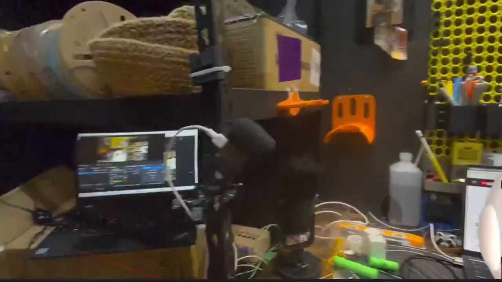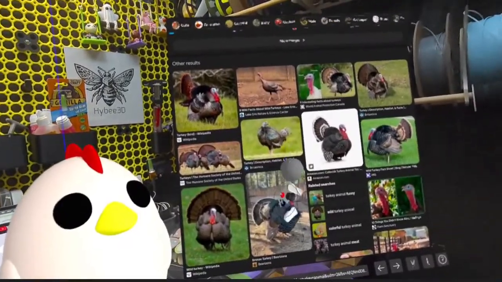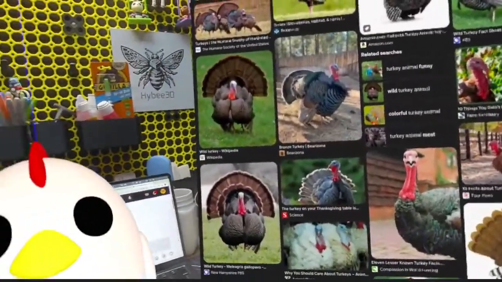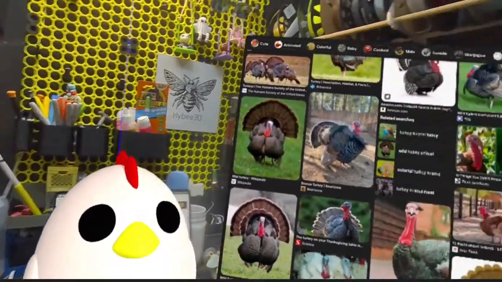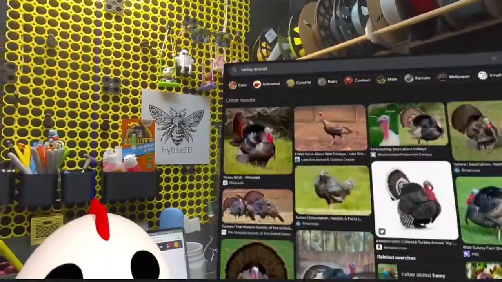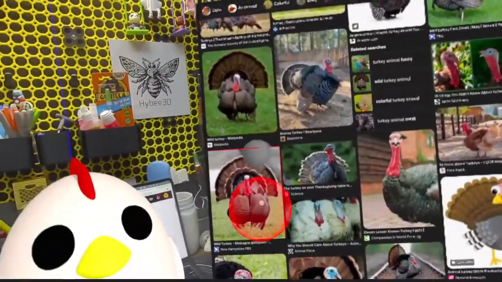So we're definitely going to need to do a nice big tail. Maybe like some gobbler situation going on here, kind of like that. And then just some slight edits on him. I think we'll be able to make him very turkey-ish.